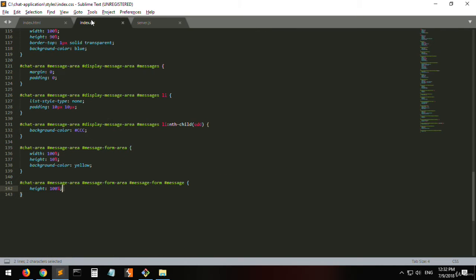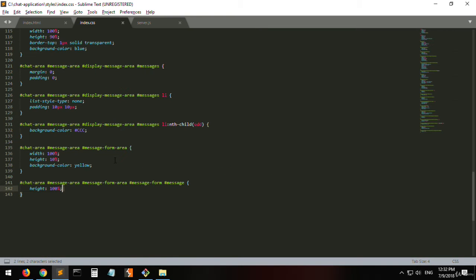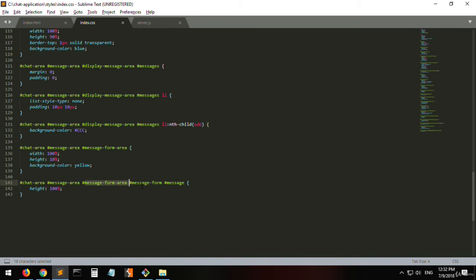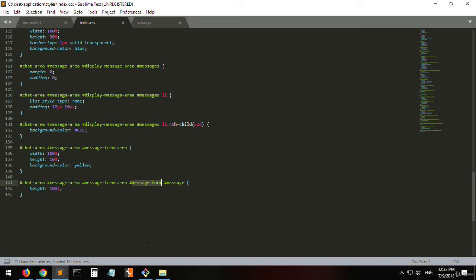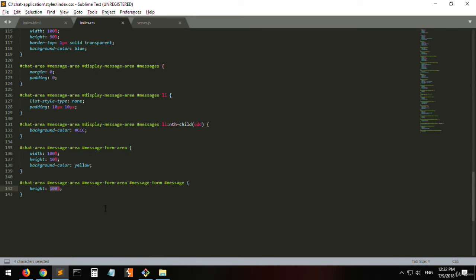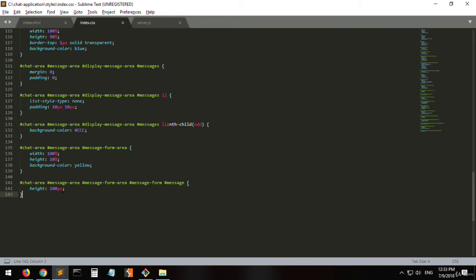Chat area. Message area. Okay, where's the message area? There it is. Message area. Message form area. There it is. Message form. Okay, and then message. I don't know what is happening here, or oh, it's because 100% is not working. So let's add 100 pixels. Okay, so it works now because inputs apparently do not work with percents.